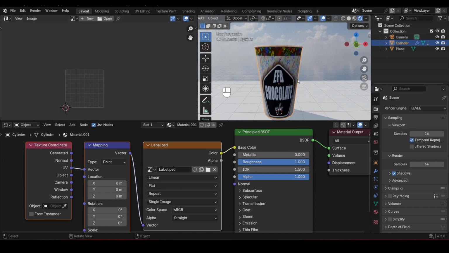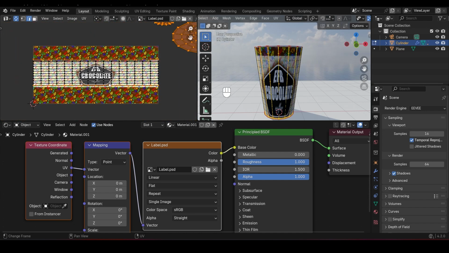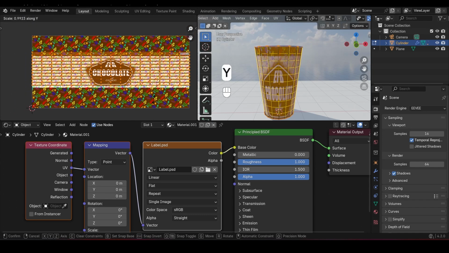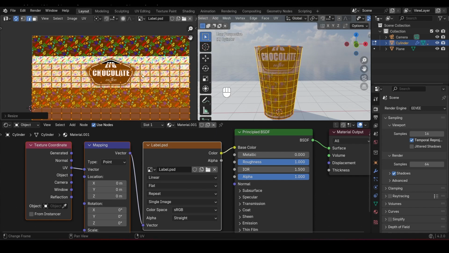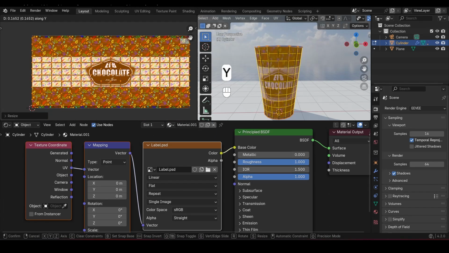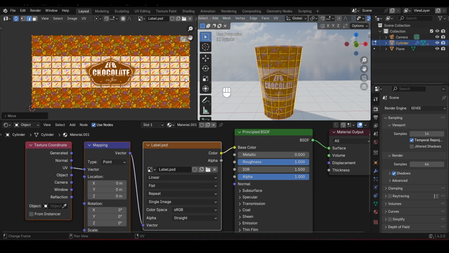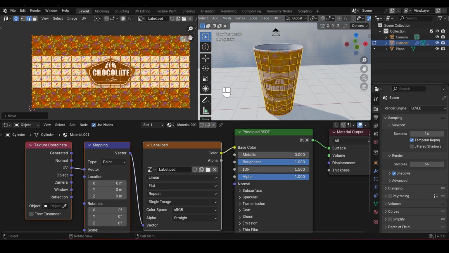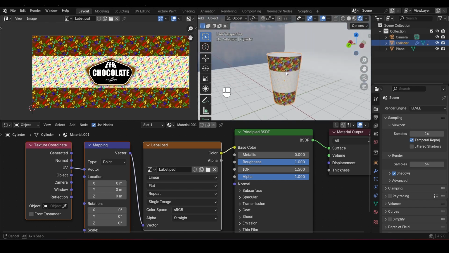To fix this, with the cup still selected, press Tab to enter edit mode. In the UV editor, select all UVs by pressing A, then scale them along the y-axis by pressing S followed by Y. Adjust until the label fits the cup perfectly. Once satisfied, press Tab to exit edit mode and you'll see the label correctly wrapped around the cup.